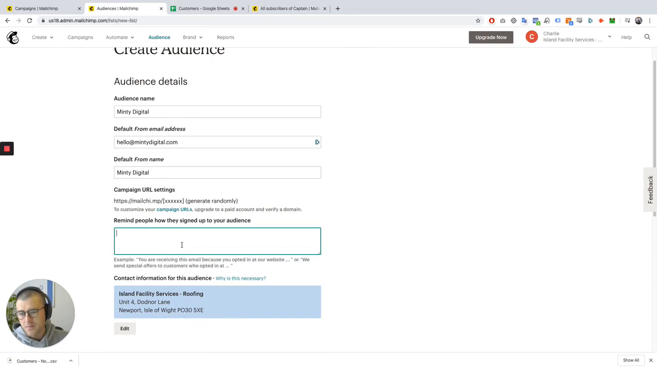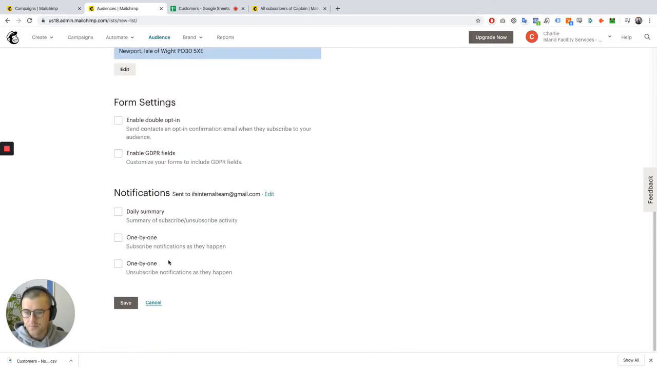Here as well, you have to remind people how they signed up to your audiences. Now this is for data protection, so what you need to do here is let people know how you got their data. So for example, I could put you are receiving this mail. Apologies for my awful spelling. You're receiving this mail because you signed up to a newsletter marketing list on the Minty Digital website. There, simple. Then what you do here is save.